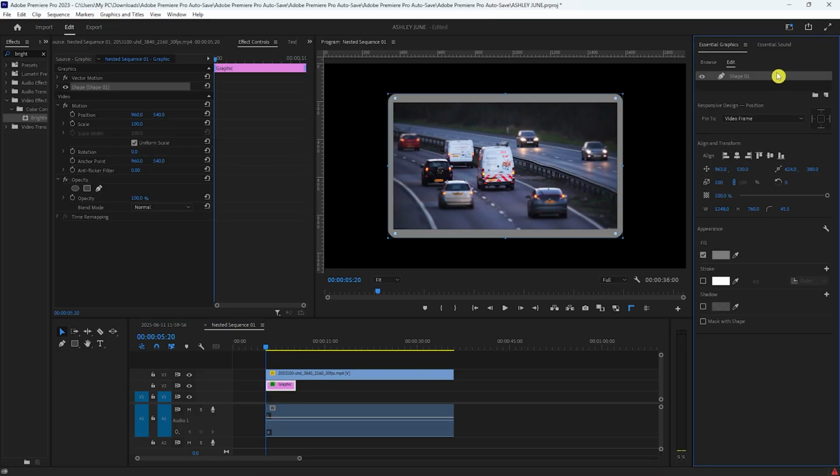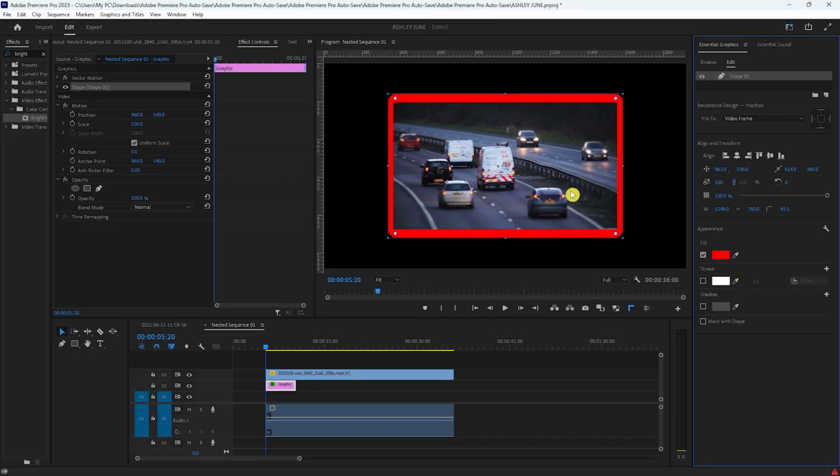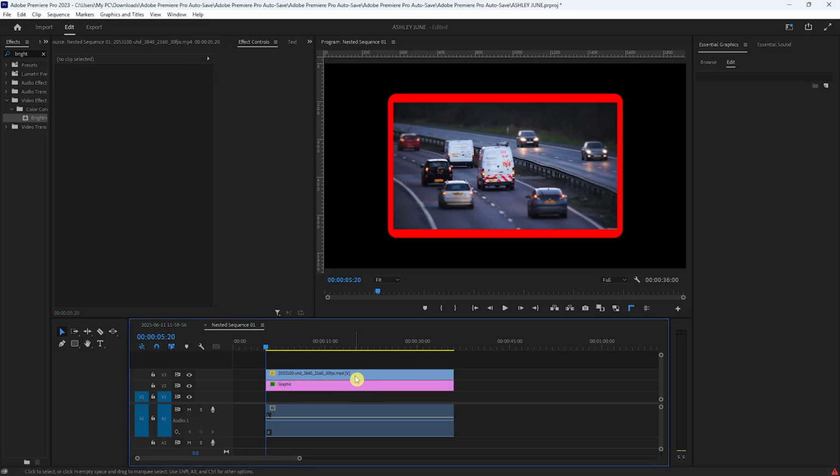From here, we could also change the color. So let's say I would want to change this into red. And now we have that strong red in there. You could also add shadows and some other features in here. Next, I'm going to make it the same length as the video right there.